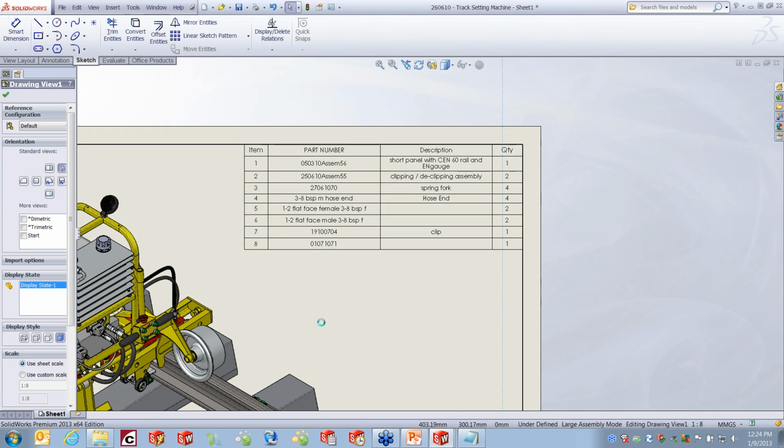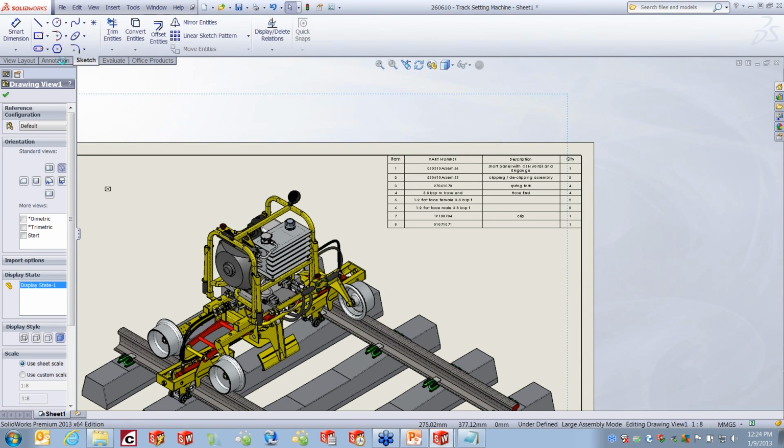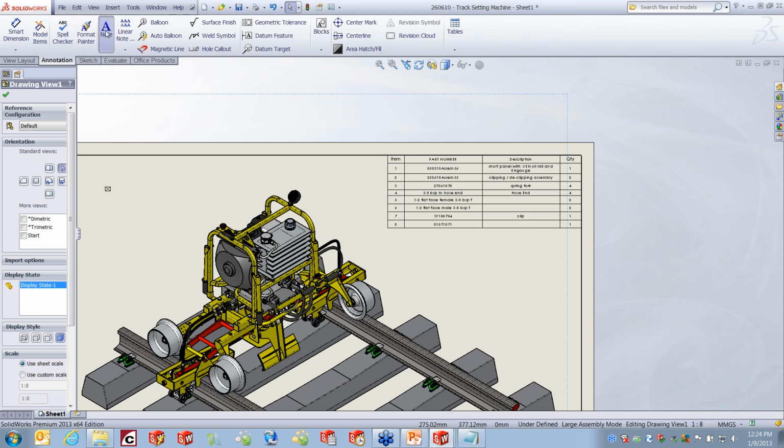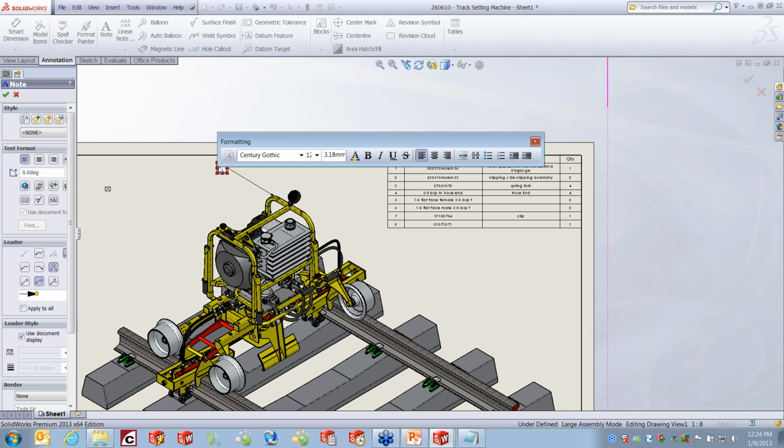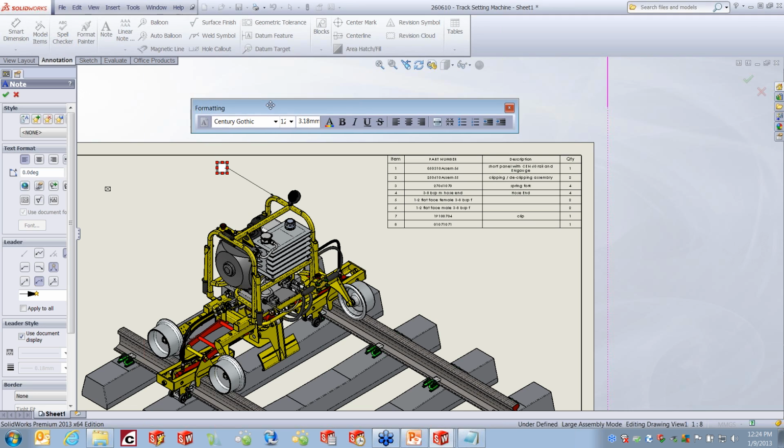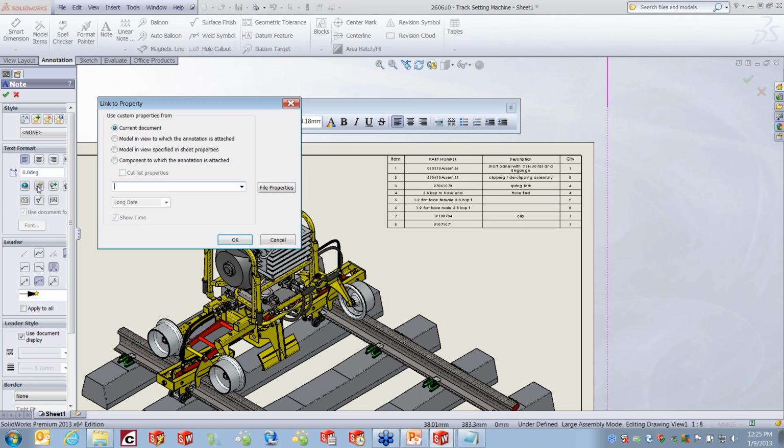A little bit with notes. You saw me add a note in there, but let's talk about some of the options within the note dialog. When I go to place a note, you want to just kind of move the formatting out of the way, and off to the left in the Note Property Manager is an icon. I wish it was different here. It's kind of buried in there. Some people just don't know it exists, but there's a link to property option.